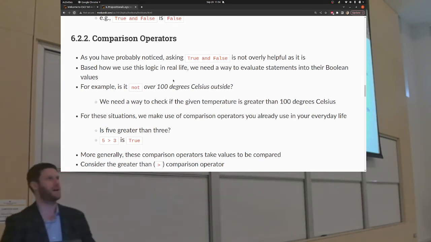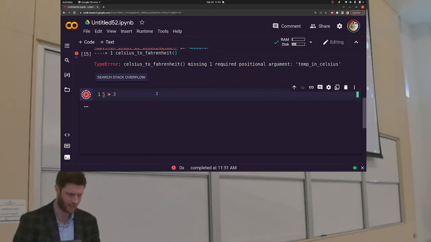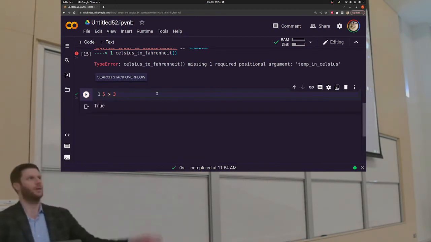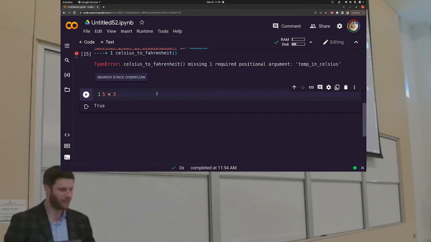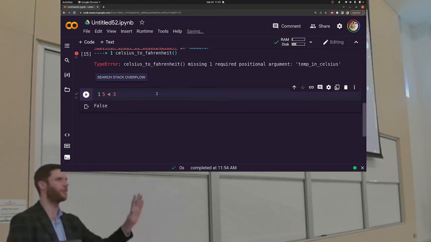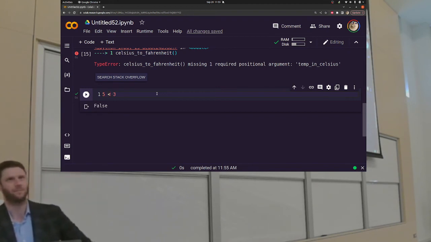So, is 5 greater than 3? True. We could type that in. 5 greater than 3. True. Is 5 less than 3? Yell out the answer. Everyone yell out the answer. False. Look, you were right. Python confirmed what we suspected. 5 is in fact not less than 3.